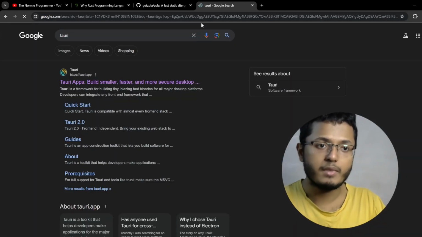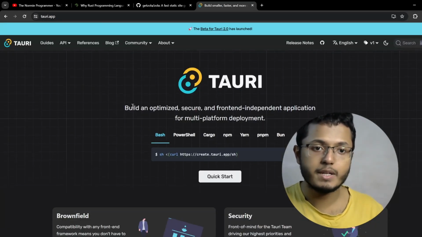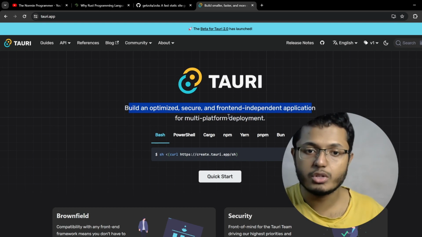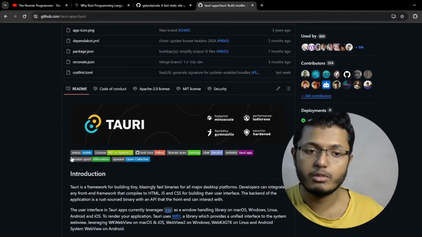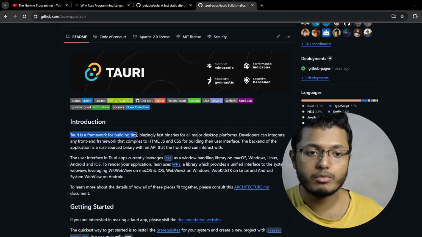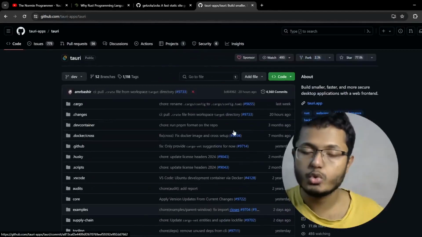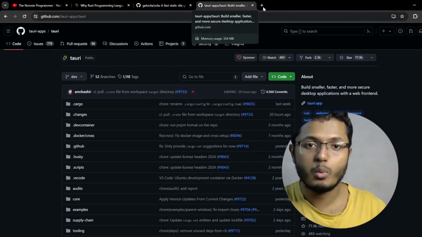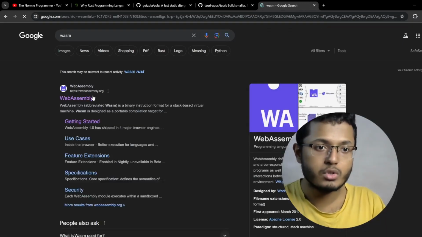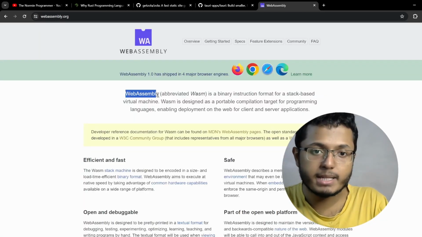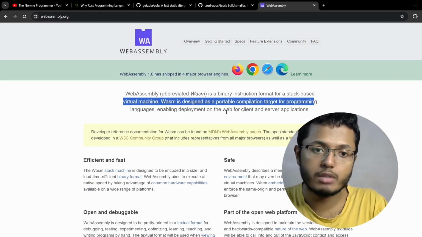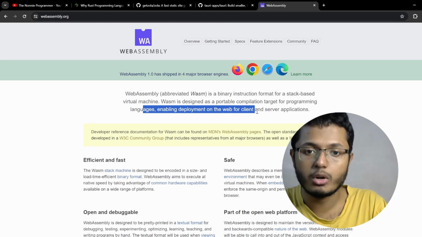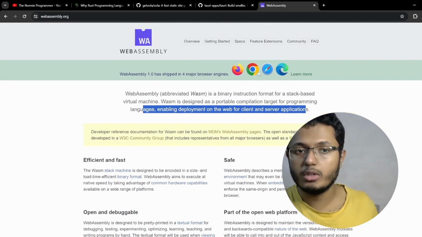And there is also Tauri and many other things also. Tauri is a framework for building optimized, secured, and front-end independent applications for multi-platform deployment. And if you go to GitHub, this is also something where you are using Rust. They're saying Tauri is a framework for building tiny, blazingly fast binaries for all major desktop platforms. So there are different ways you can use Rust in the front end, and there is also WebAssembly, WASM. WebAssembly is a binary instruction format for a stack-based virtual machine. WASM is designed as a portable compilation target for programming languages, enabling deployment on the web for client and server applications. Now, this is not only related to Rust.